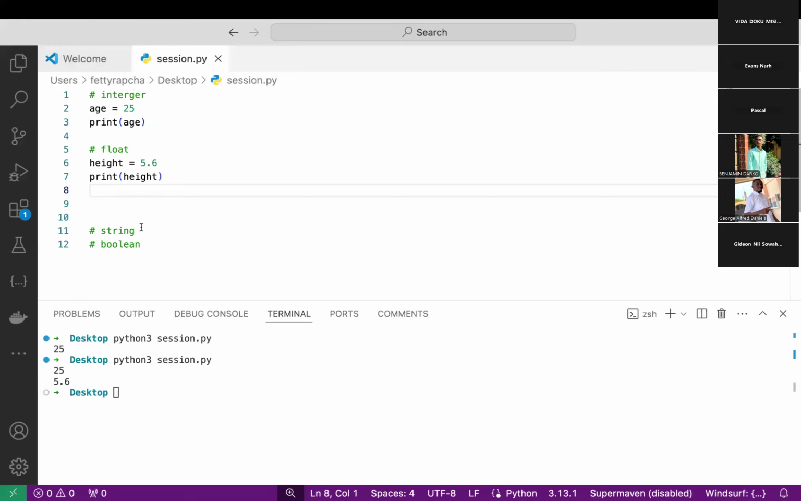I also have a string. With a string, you have something like name is equal to, then you put it in quotes, right? With this string, you cannot leave out the quotes. When you leave out the quotes, it's an error. It won't run. When you run the code, it will give you an error. So always you have to put strings inside quotes, right?